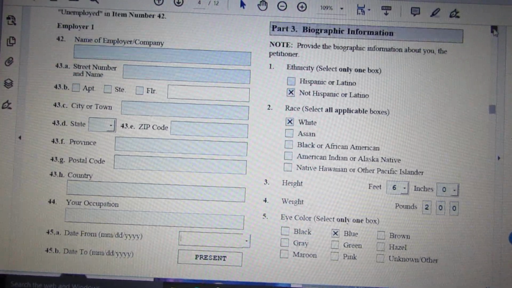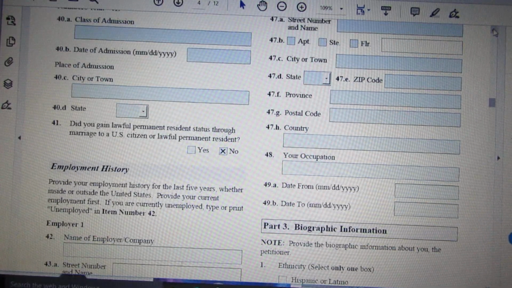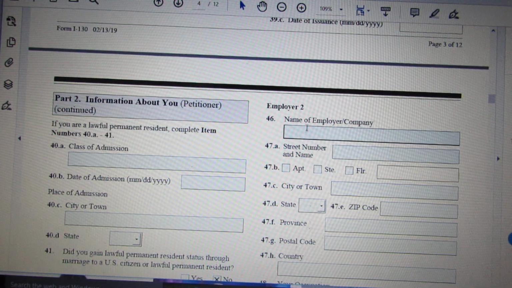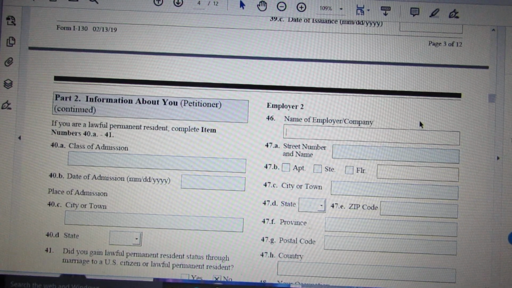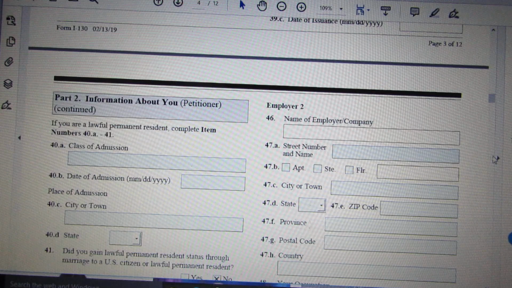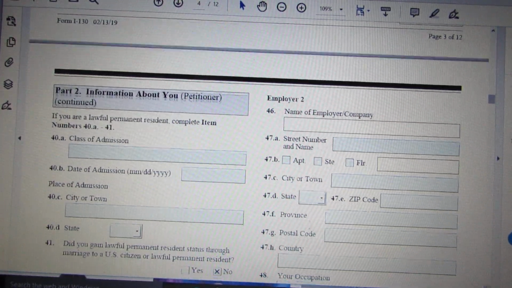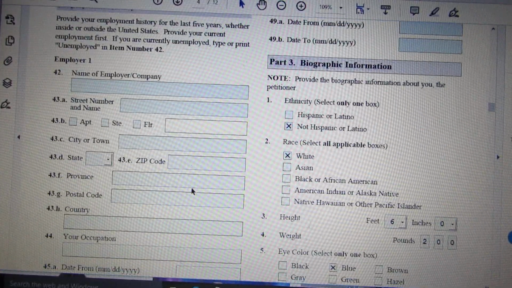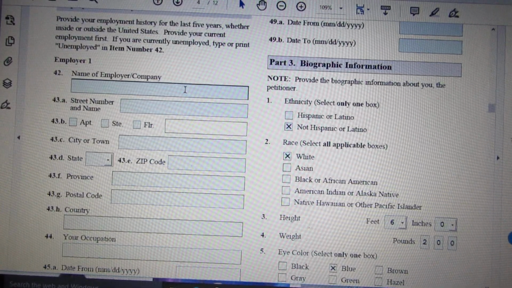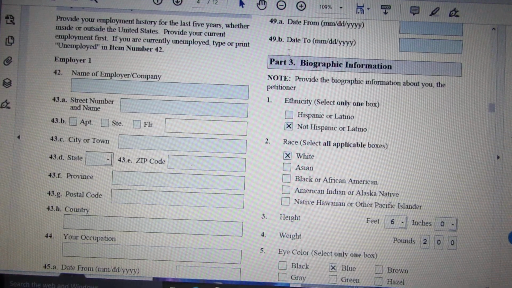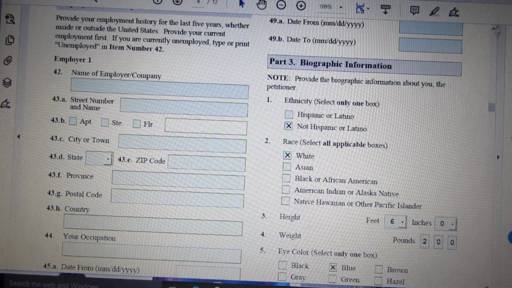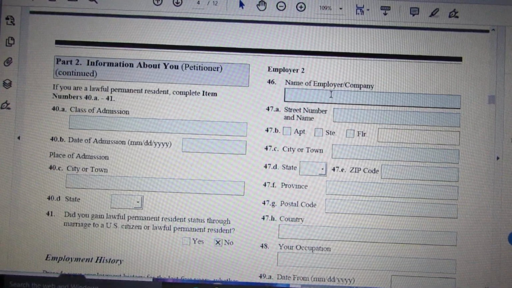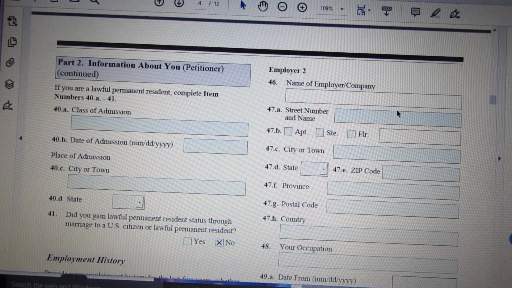But you have to provide your employment history for the last 5 years. So here, employment number 2. But if you worked at the same company for the last 5 years, here dito sa employment number 1, if you worked here for the last 5 years, the same company or the same employer, here in employer 2, just write down NA.